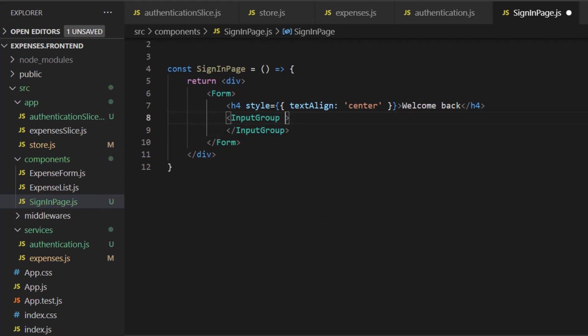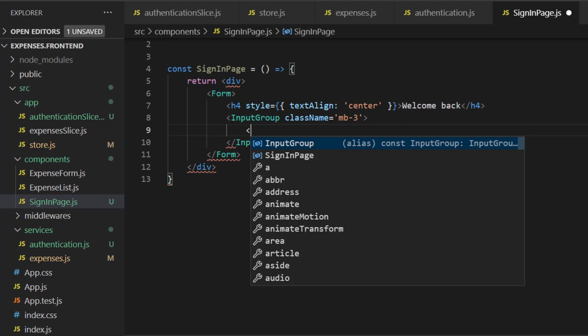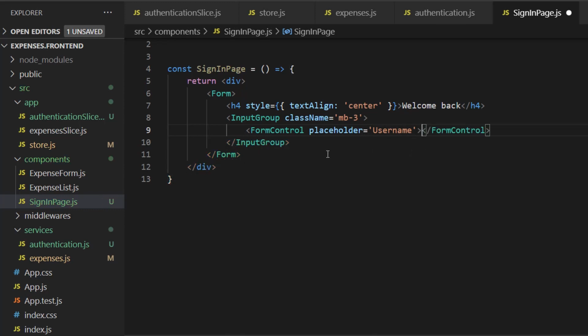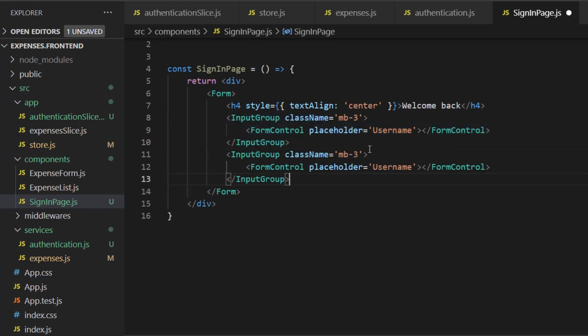And this input group will have a class name MB3. And inside here, we can have a form control. And we'll give it a placeholder of username. Okay. So let's copy this, paste it down here. This one will be very similar, but instead of username, we'll have a password. There you go.